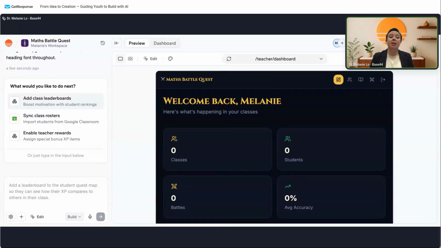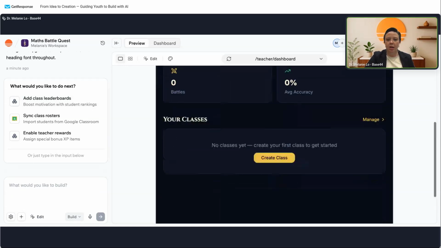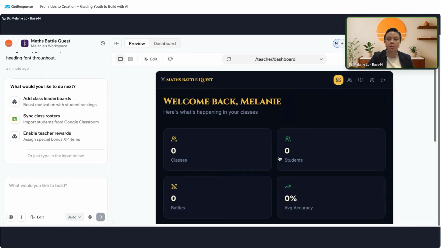But that's what then makes this a really rich experience, because beyond this first one-shot prompt, we now have to get into the work of working with the AI, seeing what it built, adjusting, editing, etc. And now we have Math Battle Quest. Doesn't it look so good? So from my teacher view, I have my ability to create a class to get started. So it has some nice instructions in here.